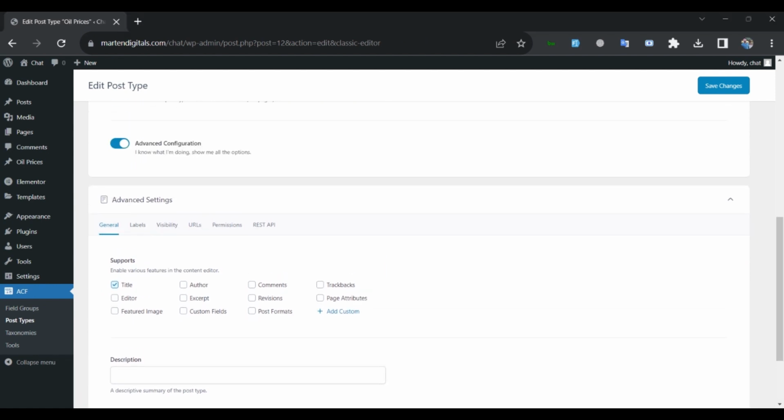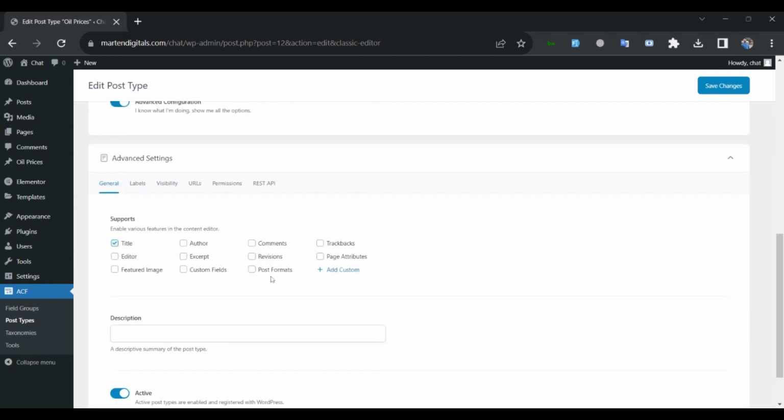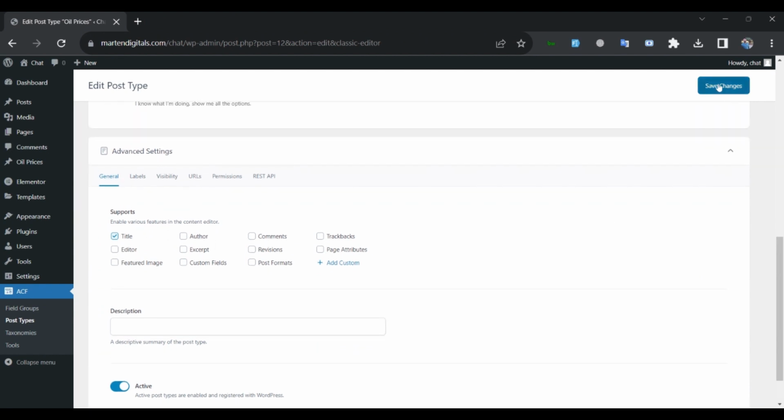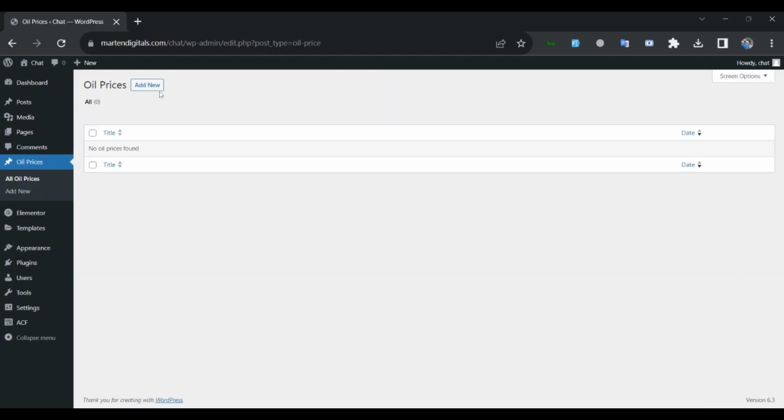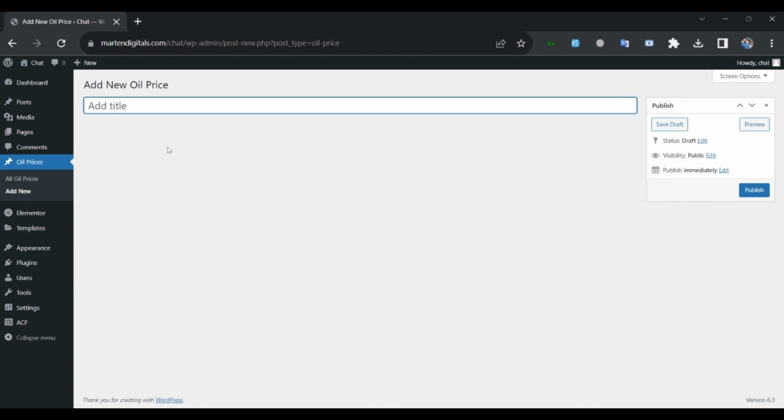That's okay. Save the changes. And here in the oil prices, in all oil prices, you can see there are no oil prices. I can add a new oil price, and here you can see the only title. So the field I need here is the price of the oil.